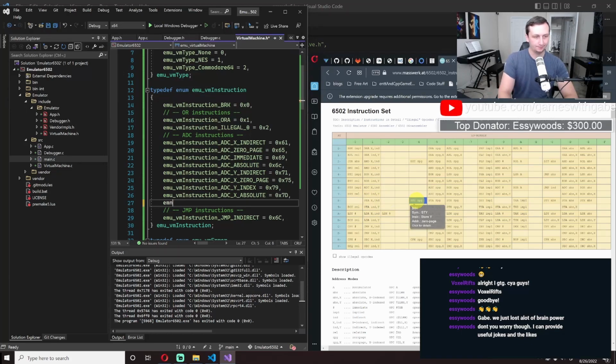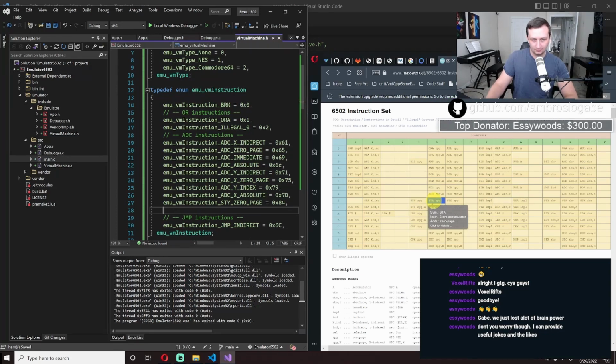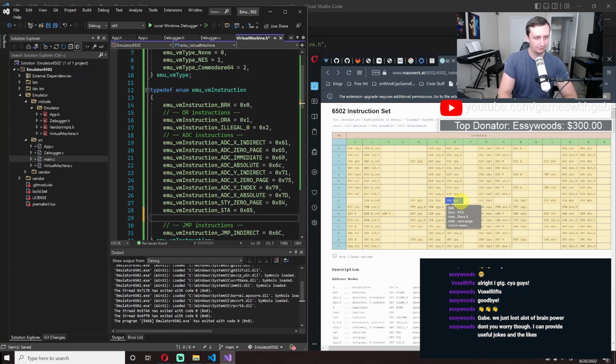Store Y, 0 page. Okay, that equals 0x84 is what that looks like. Yep, 84. Store A, 0 page accumulator, 85. Okay. Store X, 0 page. I guess we should call this store instructions. Okay, emu VM instruction, store X, 0 page, which is 86.